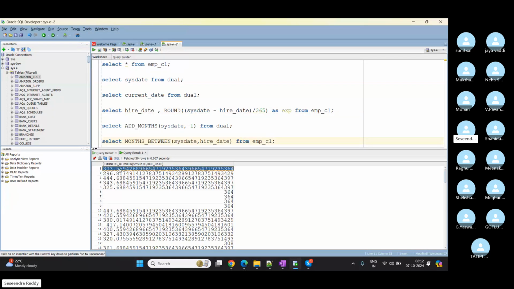You see, so we are getting the months difference. In between system date and this hire date, we have 303 months. Okay, so earlier when we used directly sys date minus hire date, it was returning days in between, right? How many days are there? Now when we use the months_between function, in between system date and hire date, how many months are there? It is returning the result in months format.